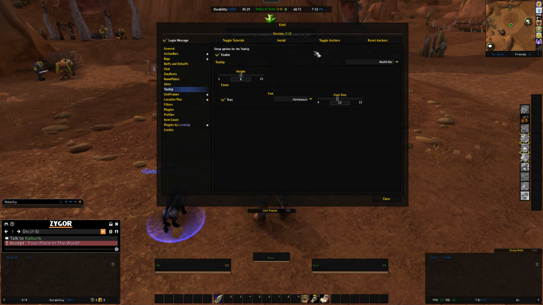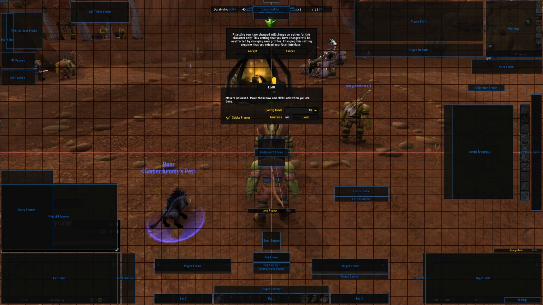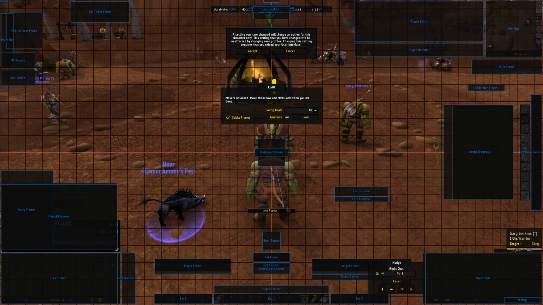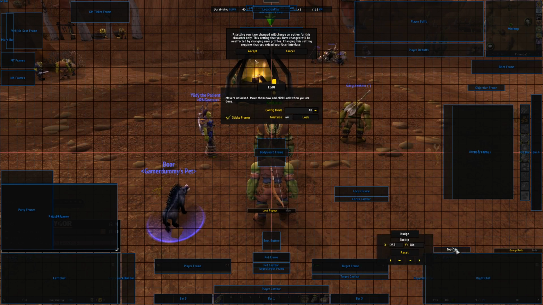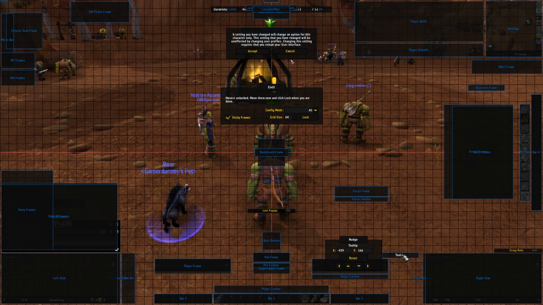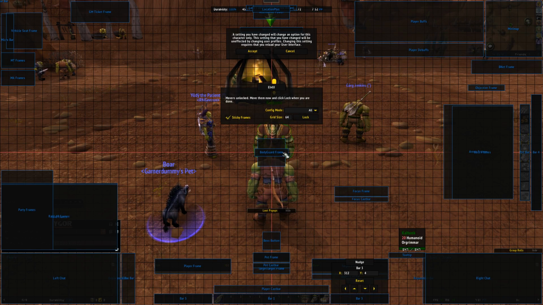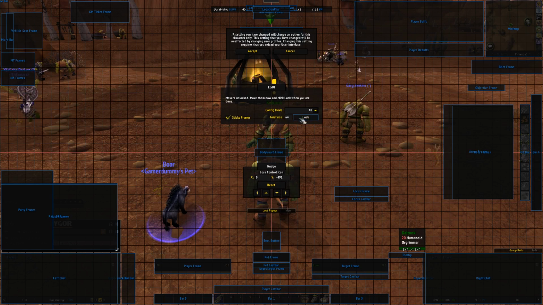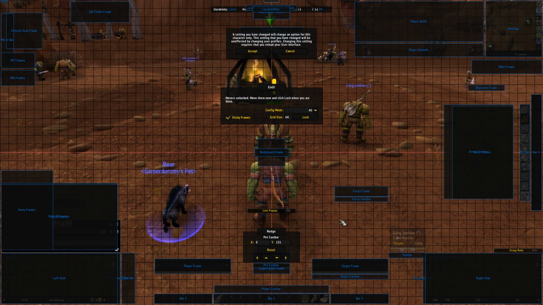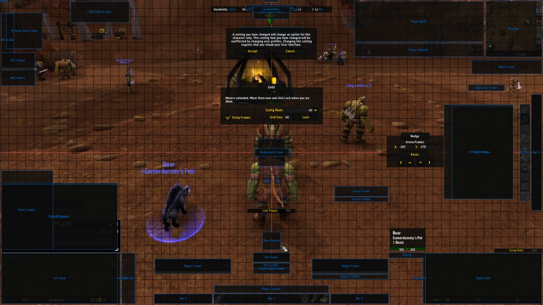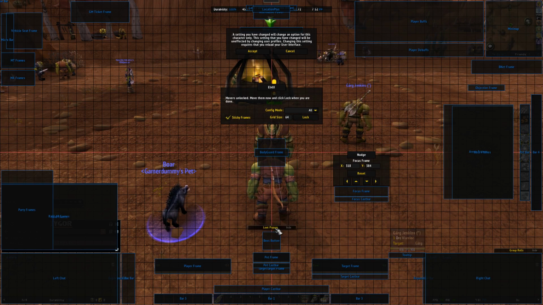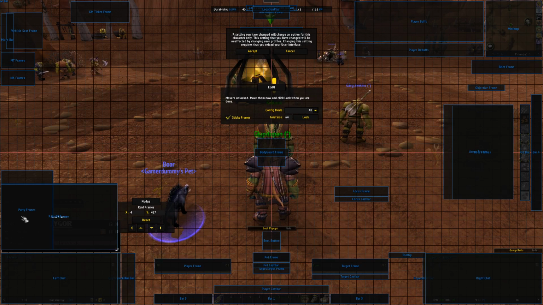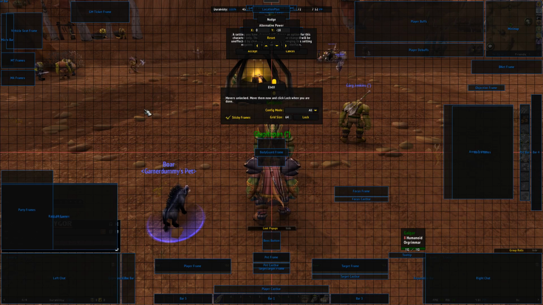So that's good. Now if you hit toggle anchors, you can move the tooltip, and we're going to move it here. And now when we hover stuff around, the tooltip is in a nice place. A little bit easier to see. You can see it's kind of out the way of all of the rest of the UI areas. So that's good.